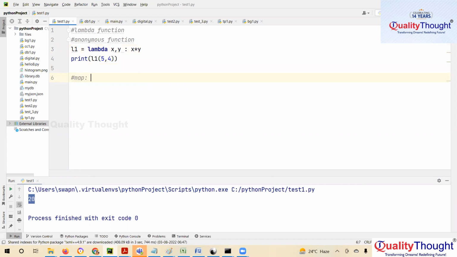When you have a list of values and you want to apply the same logic on all the values, let's say I want to do square. So you have a list. Let's say I create a list ls1 equal to 2, 4, 8, 16, 32, 64, and I want to find the square of each value.